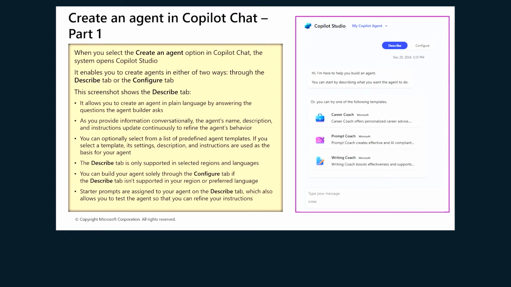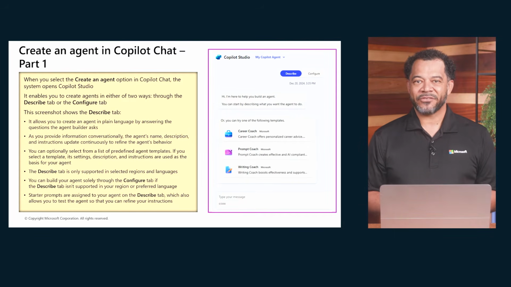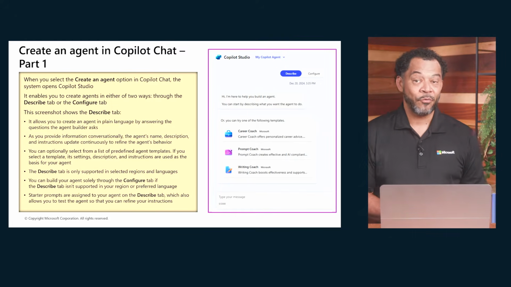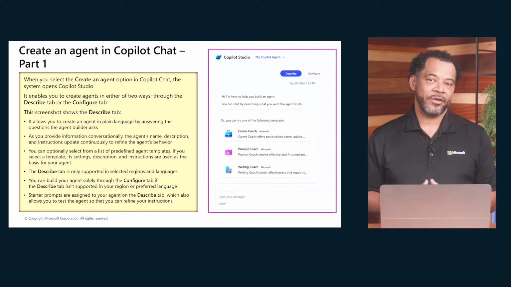Creating an agent in Copilot Chat doesn't have to be a technical process. It can actually feel like a conversation. When you select the Create an Agent option, you're taken into Copilot Studio, where you'll find two tabs, Describe and Configure. For now, we're focusing on the Describe tab, which is designed to make agent creation as intuitive as possible. Instead of filling out a long form of information, you can simply answer questions in plain language. As you respond, the system builds your agent in real time, updating its name, description, and instructions based on what you say.